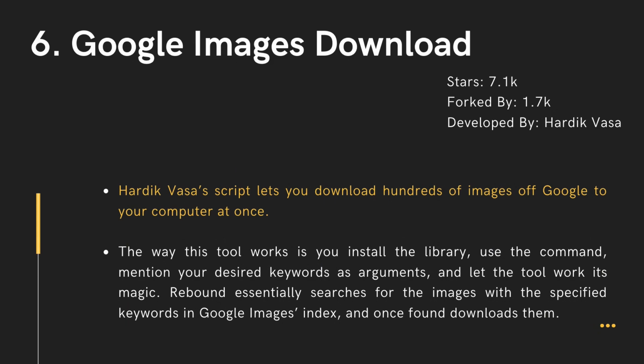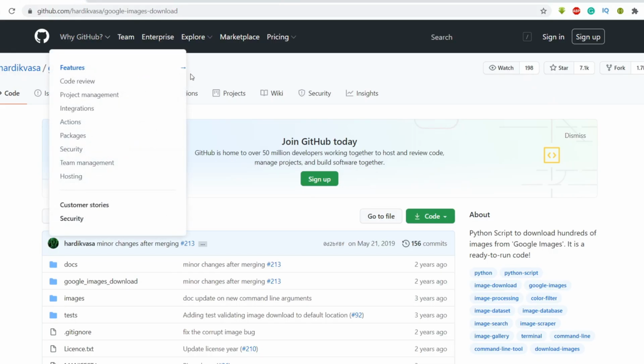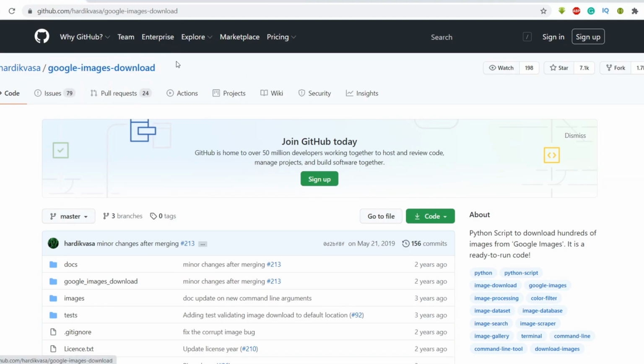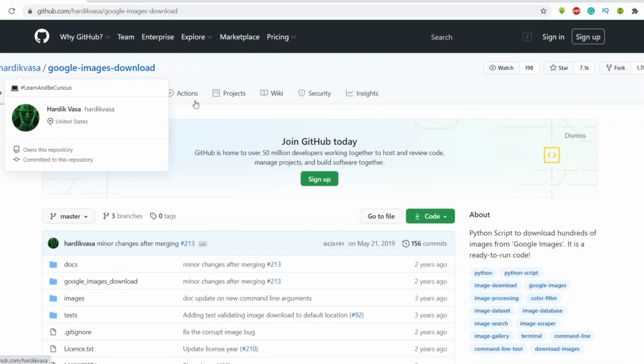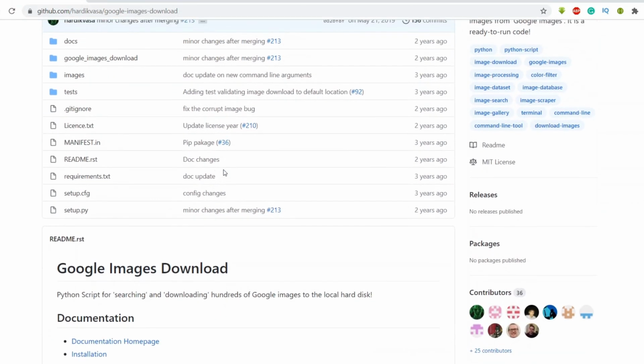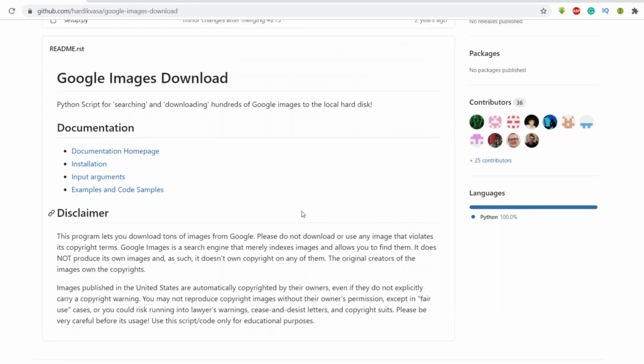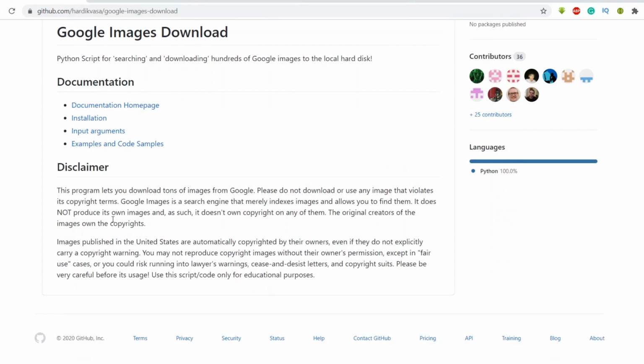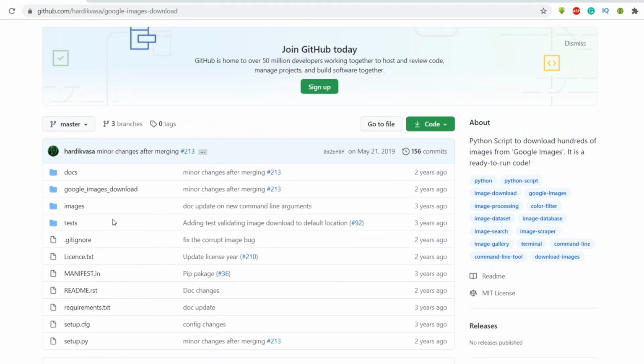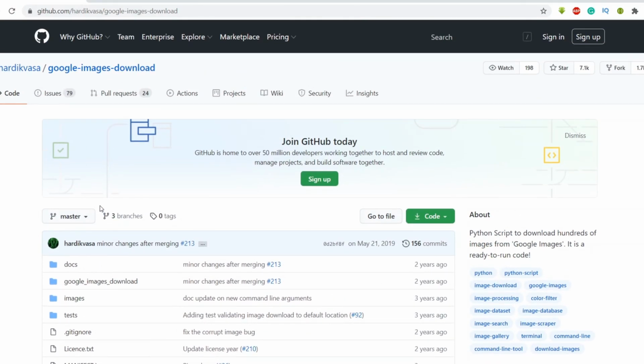Hardik Vasa's script lets you download hundreds of images from Google to your computer at once. The way this tool works is you install the library, use the command, mention your desired keyword as arguments, and let the tool work its magic. It essentially searches for the images with the specific keywords in Google Images index and once found, downloads them. You can also use the library from another Python file and it would still work as usual.